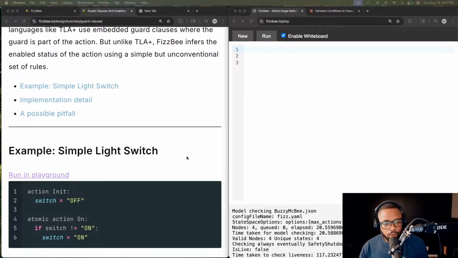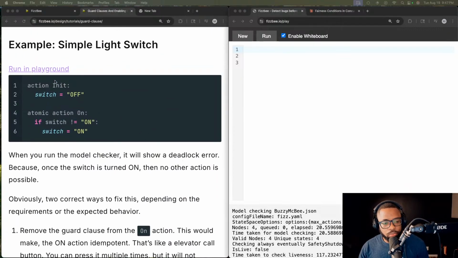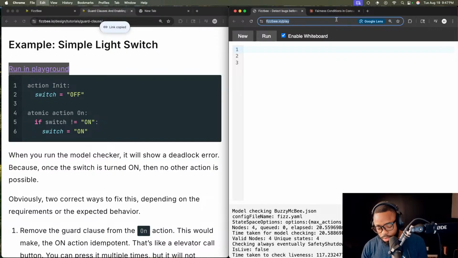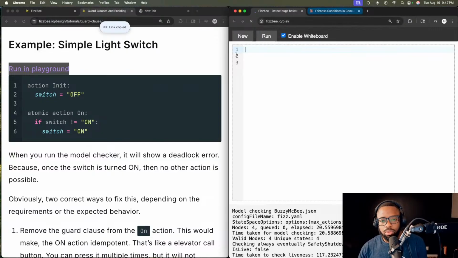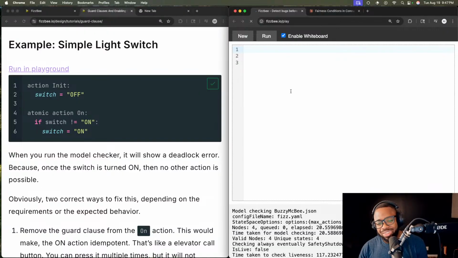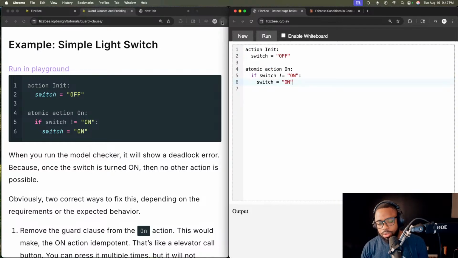Okay. Sorry. Example, simple light switch. Let's run that in the playground. I guess I didn't need to do that. Oh, wait. What happened? Ah, never mind.